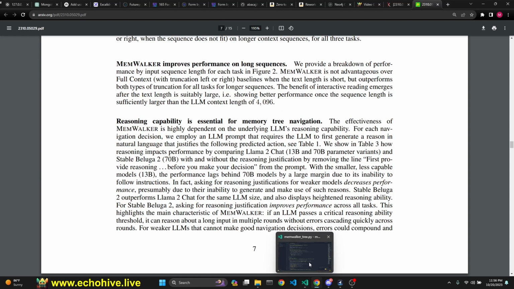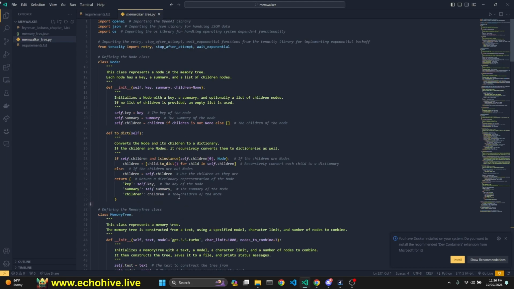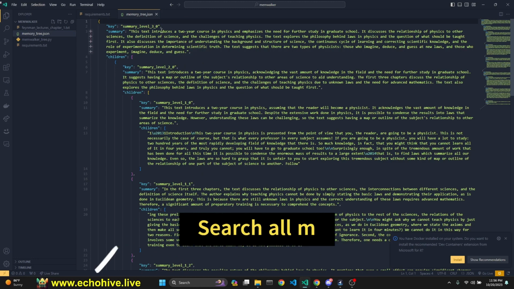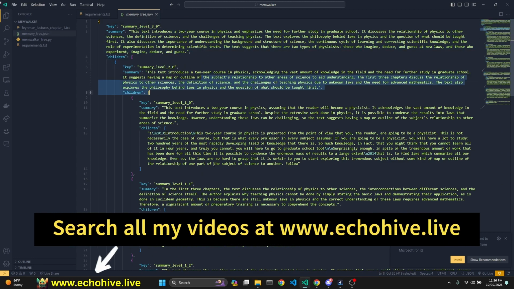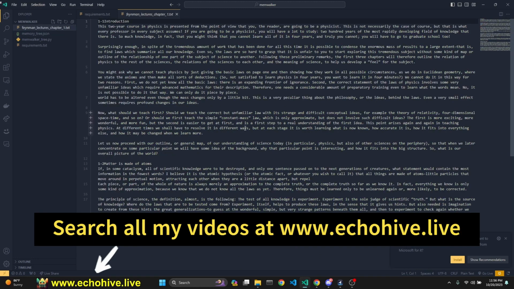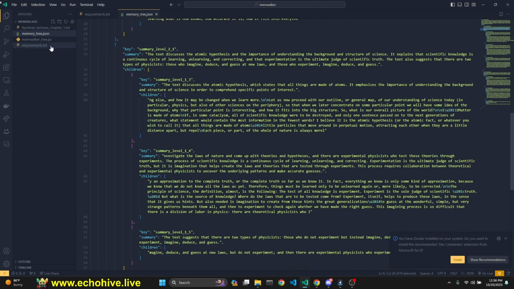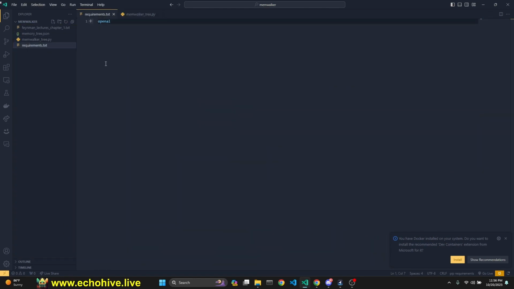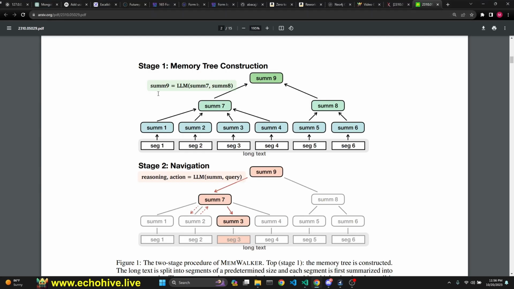So I've converted it into code. We're going to review it. We're going to see how it runs. It's going to generate a tree-like summary structure from this text. We're going to take a look at this in depth, plus the code. The requirements for this are very low. All you need is just OpenAI. I'll put the link to the paper in the description.